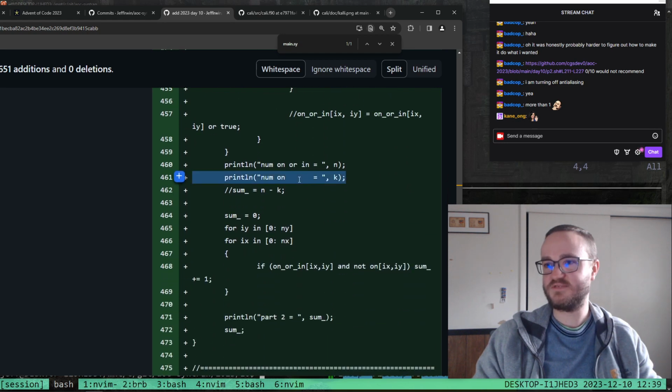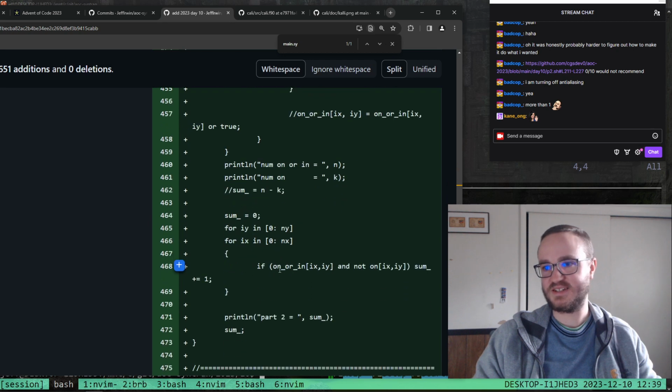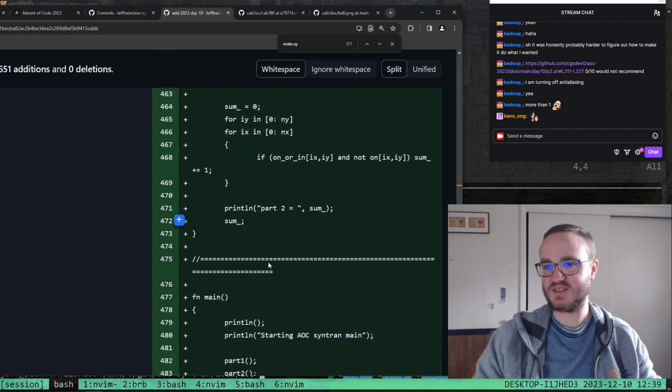And I think there should have been a way to do this with just n minus k, but I had to make these Boolean arrays, and that was enough work. I'm not going to go back and try to optimize that.